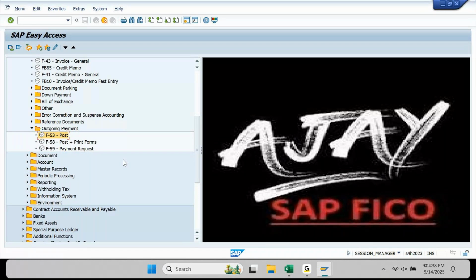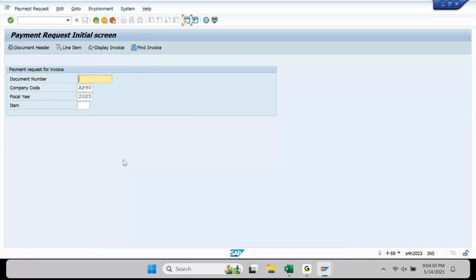This is your post with printout, which is 58. You are not paying, you are requesting for the payment. You are making a payment request, 59. Go to this. Is this asking the invoice number, document number? Yes, sir. Payment request for invoice. Give the invoice number.